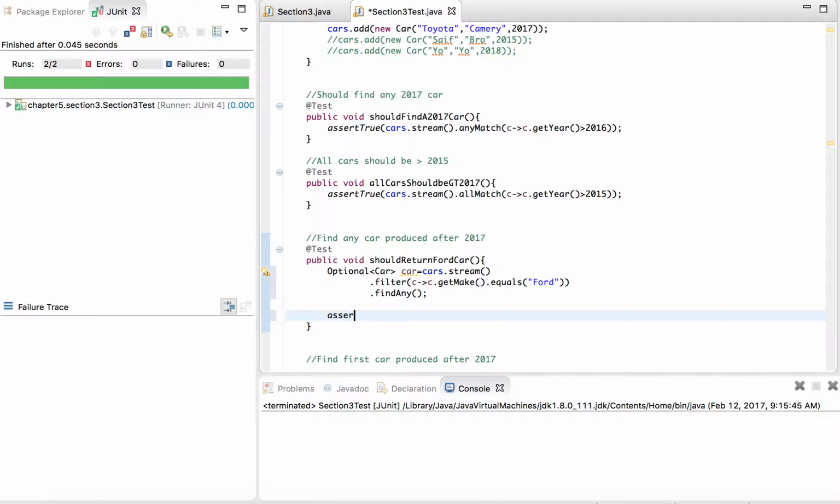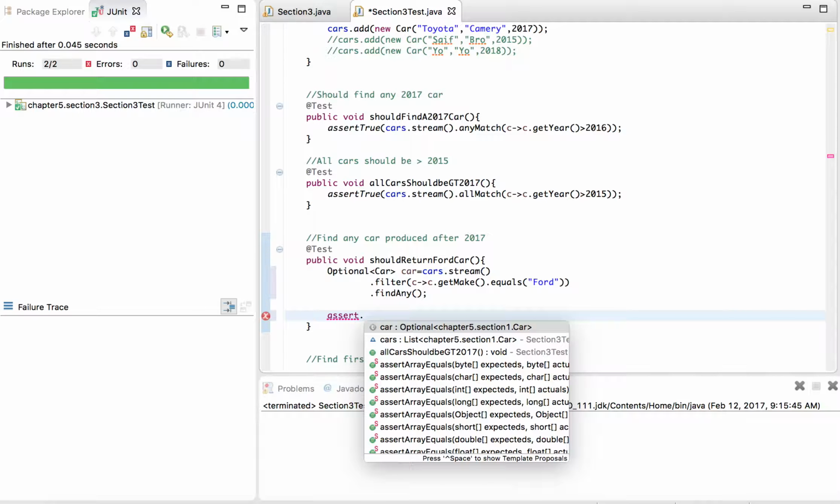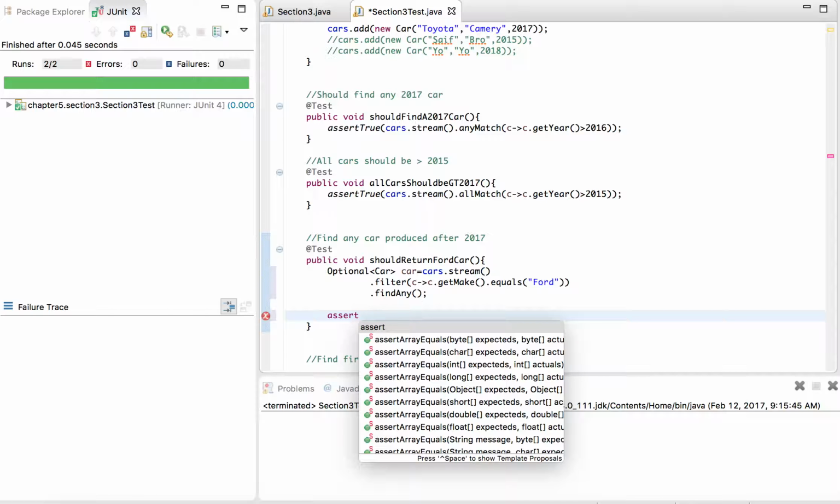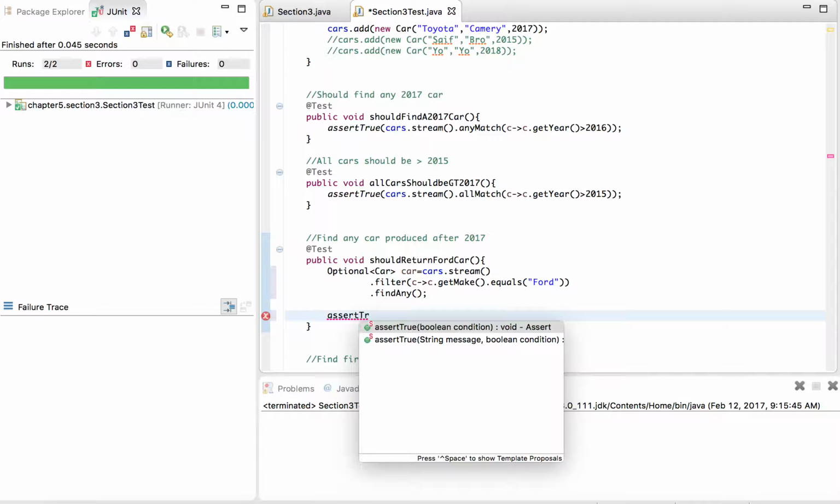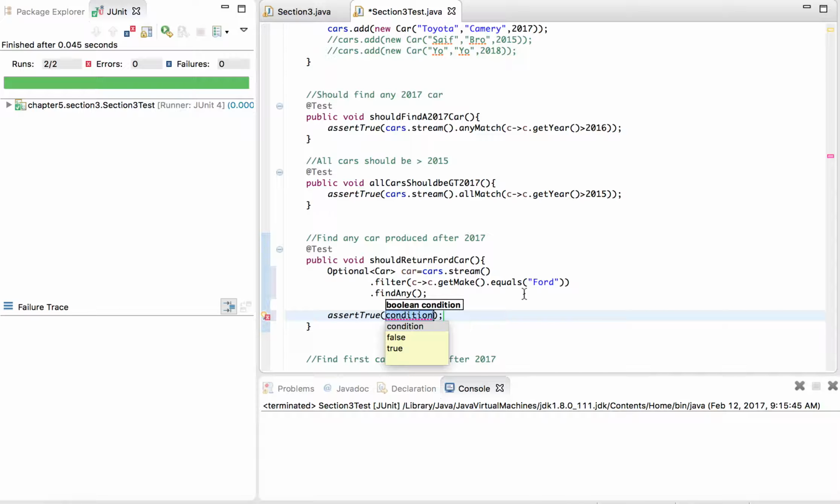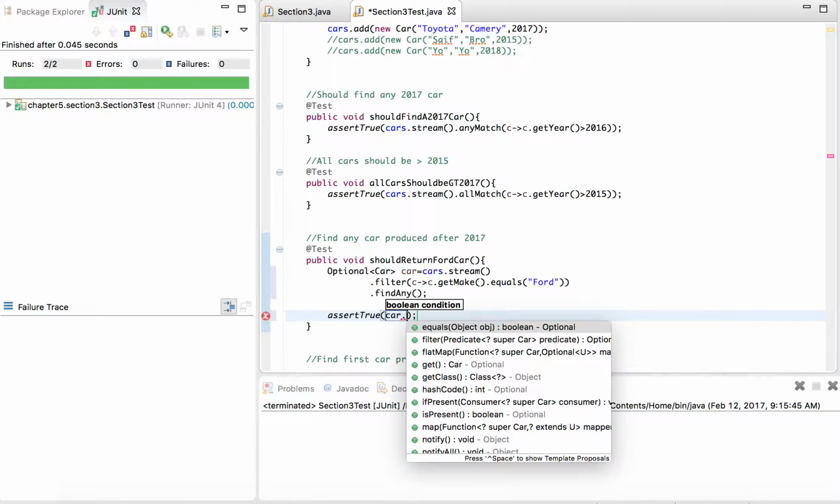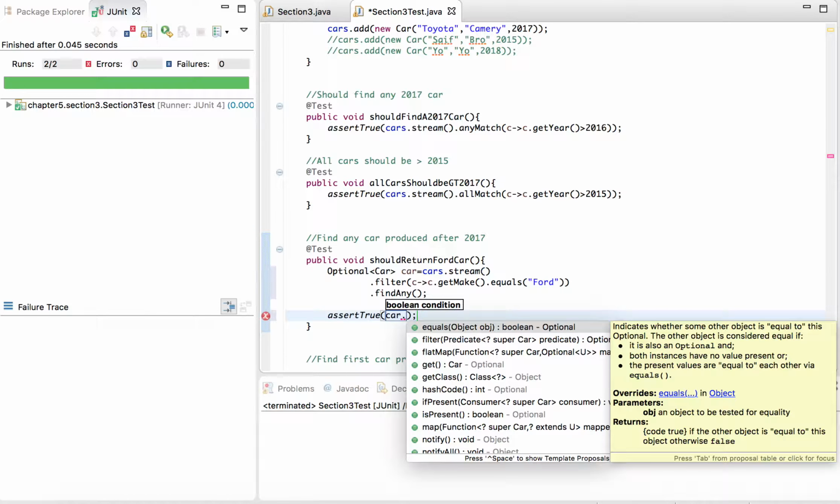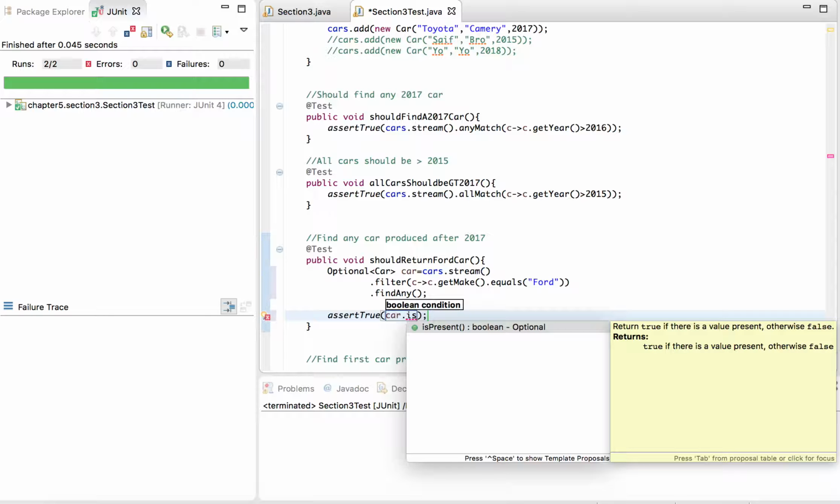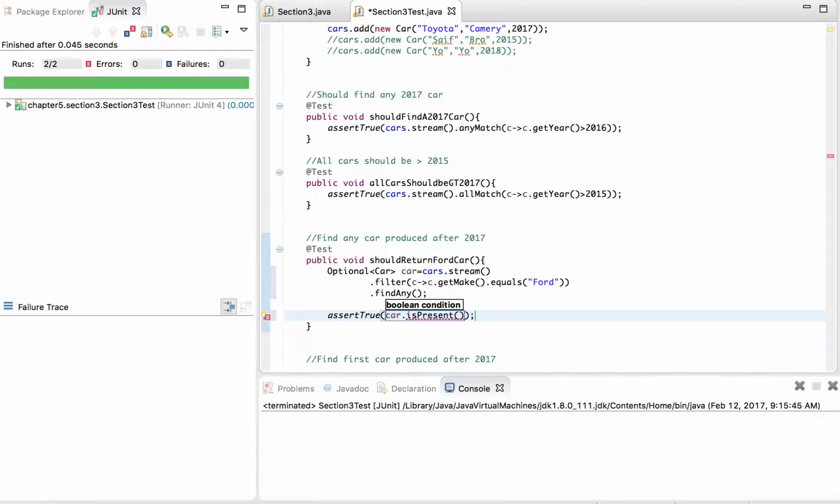Let's say, how are we gonna see if that car exists, how are we gonna test that? Now we have the object. The Optional gives us the ability to check if this object does exist or not. So let's see now what we have here.